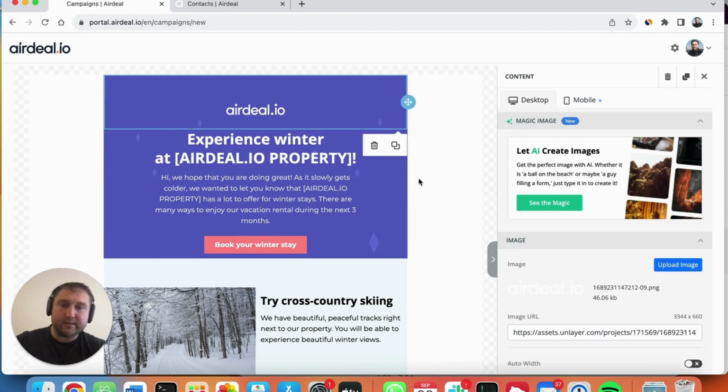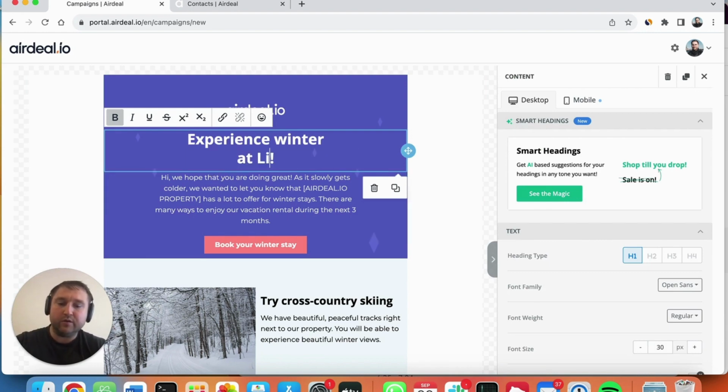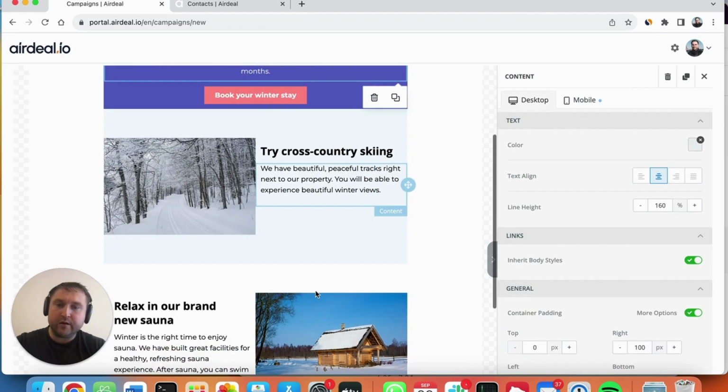As you can see, I can simply upload an image. Or I want to change the text, because obviously now I have placeholder text. I can change it to Experience Winter at Liberty Inn, which is the name of my property. I can change text here, I can change text here.